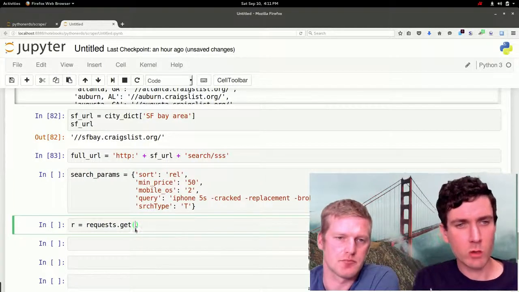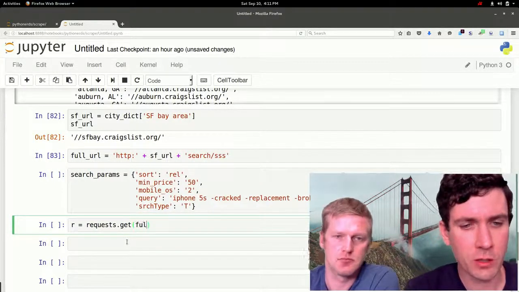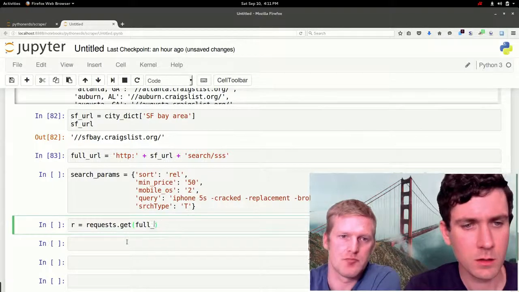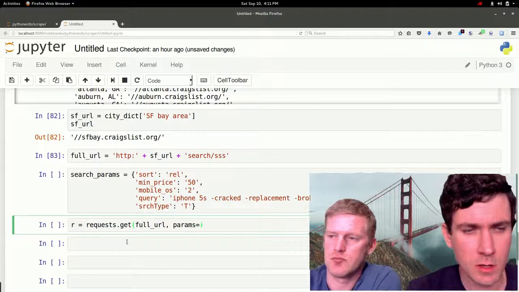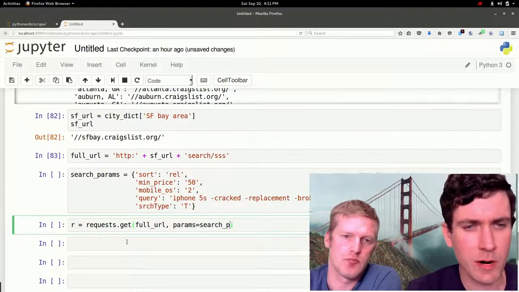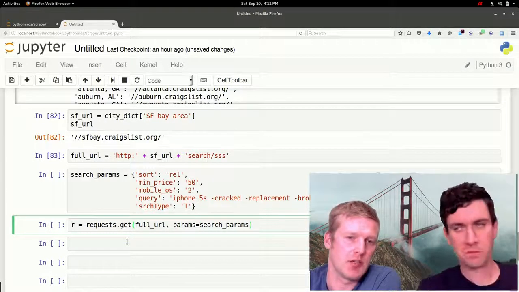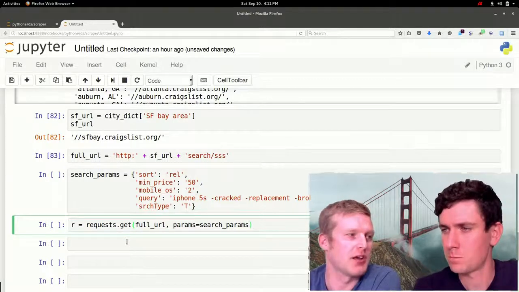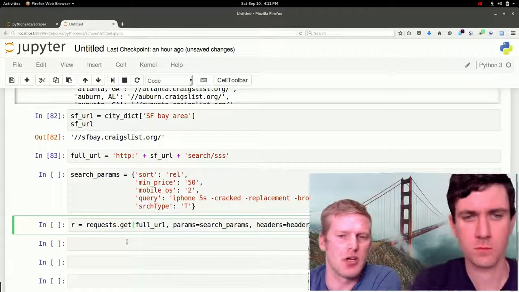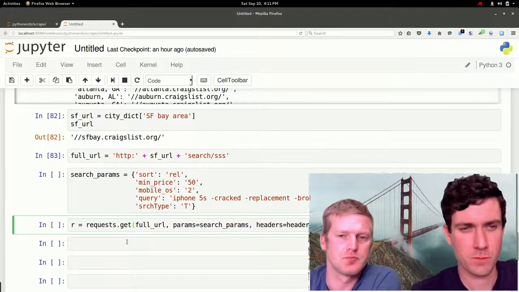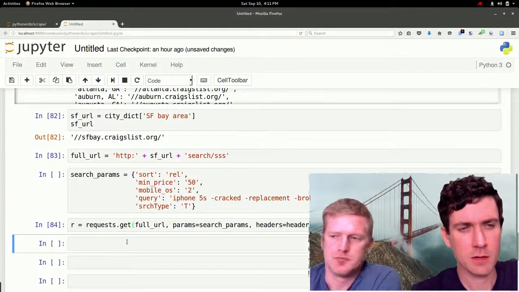Okay. So we're going to go ahead and pass the full URL to that, and then specify params. That's going to equal search params. And since we did it before, we could also pass in the headers, which just helps us distinguish what kind of browser we're looking from. So go ahead and hit that, and there we're done.